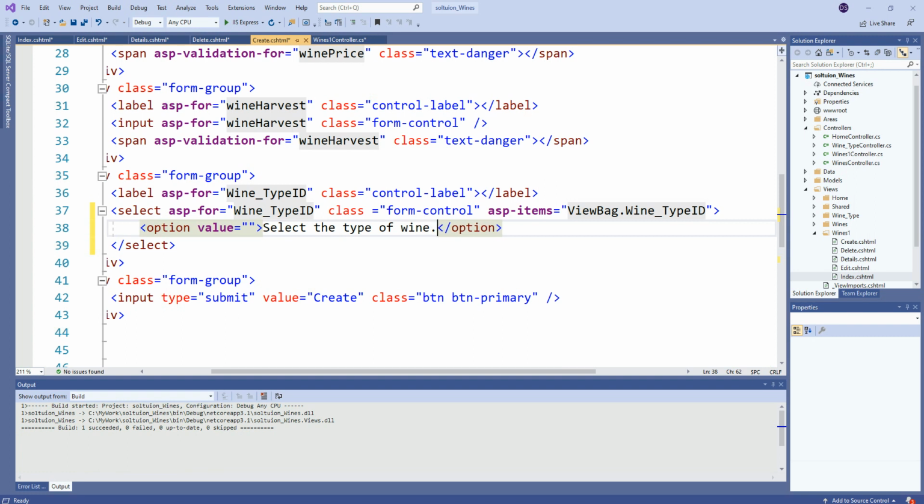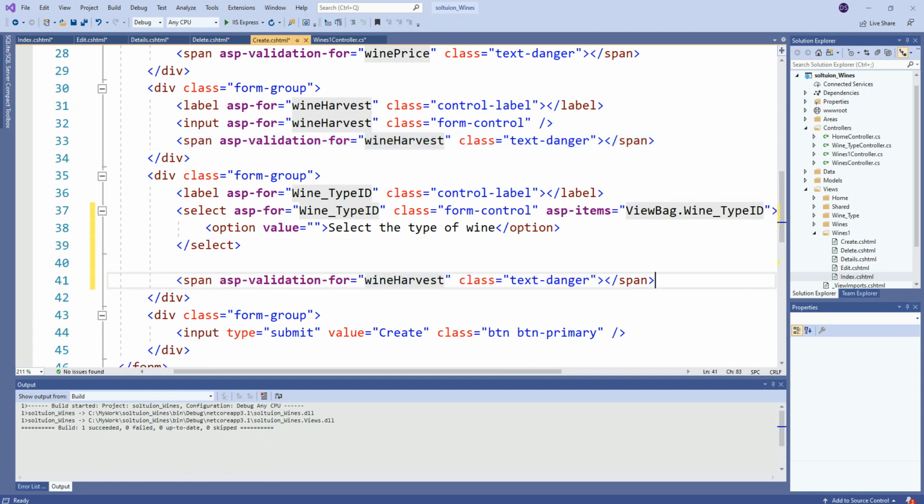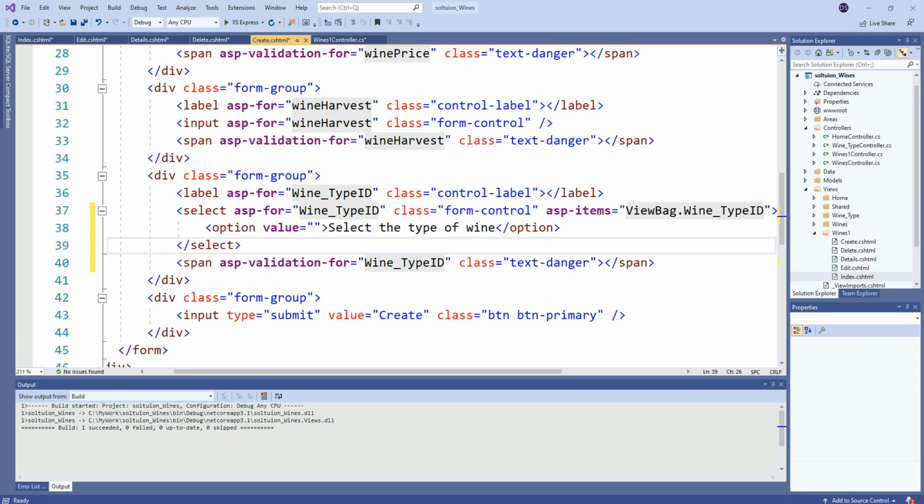Something like that. Okay. Now, that's good, but we don't have anywhere to show the error message, so we'll grab one of these spans for validation, and just make sure the for is wine type ID. There we go. Take out that extra blank line. All right, so that's it. So I'm done on all the views. Okay, so that's basically the process.